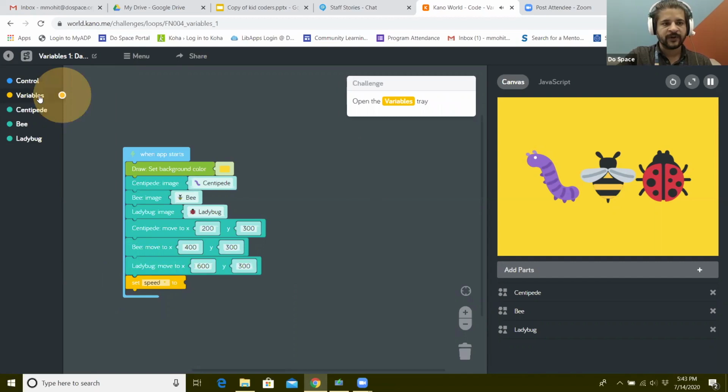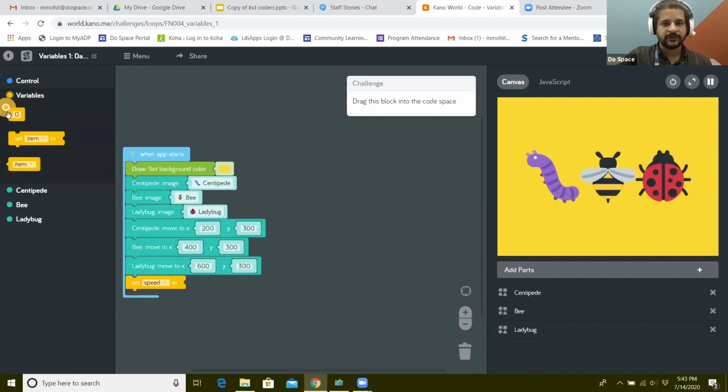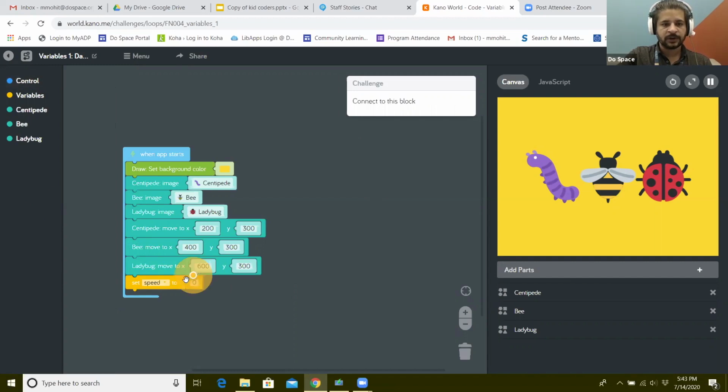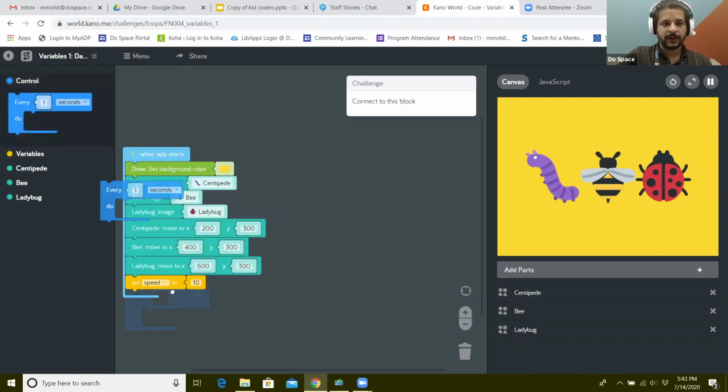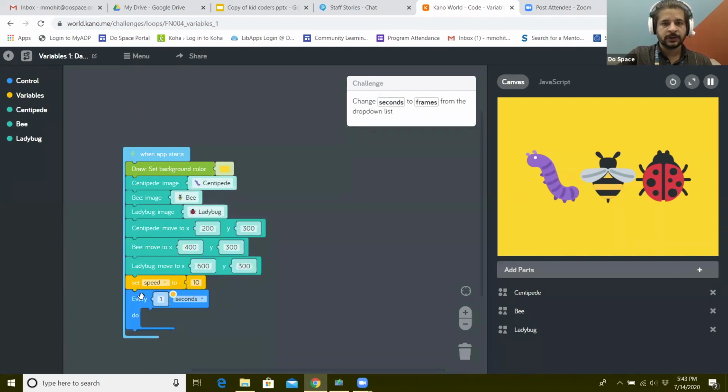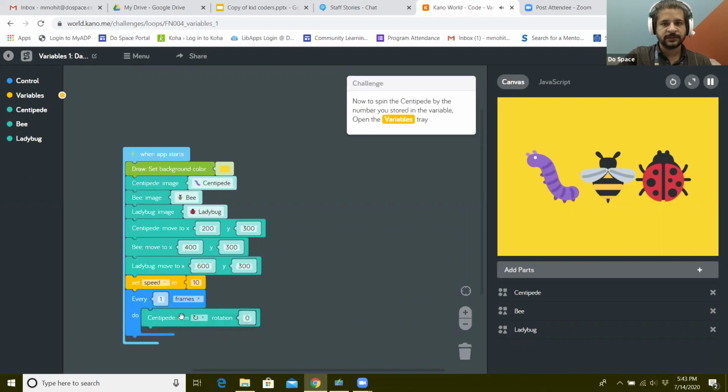Open the variable tray again. Drag this block to the code space. Connect to the block 0 to 10. So I'm going to write 10 here. Open the control loop. Change seconds to frames. So I'm going to change seconds to frames. Open the centipede. Centipede turn to rotation.